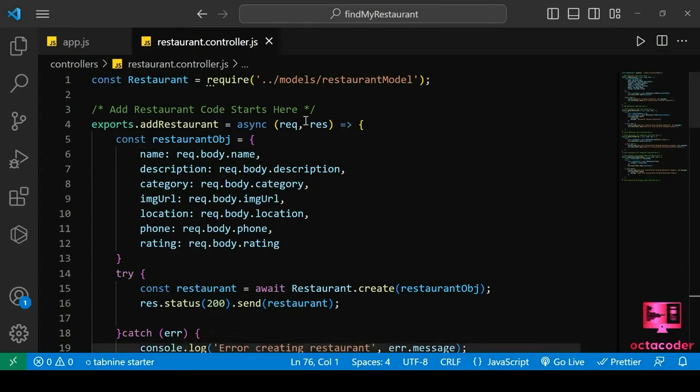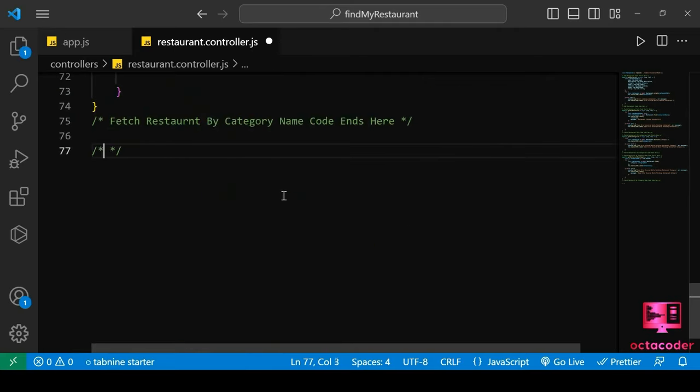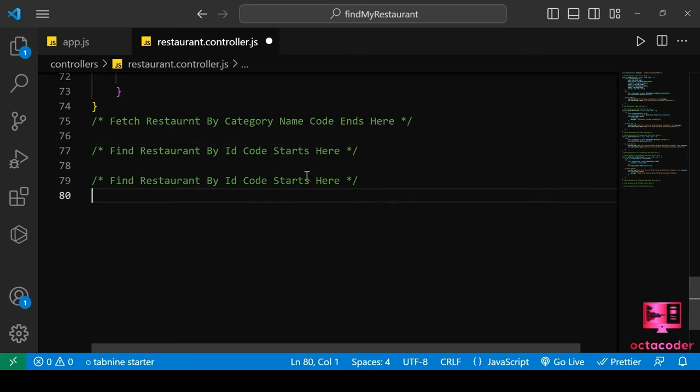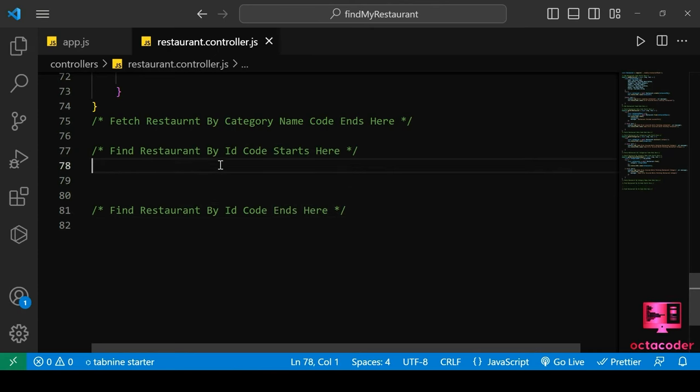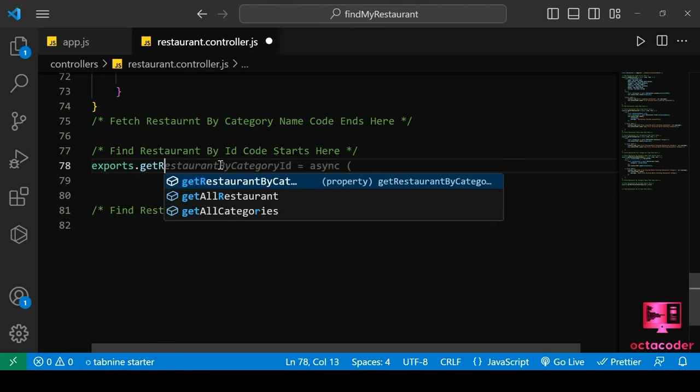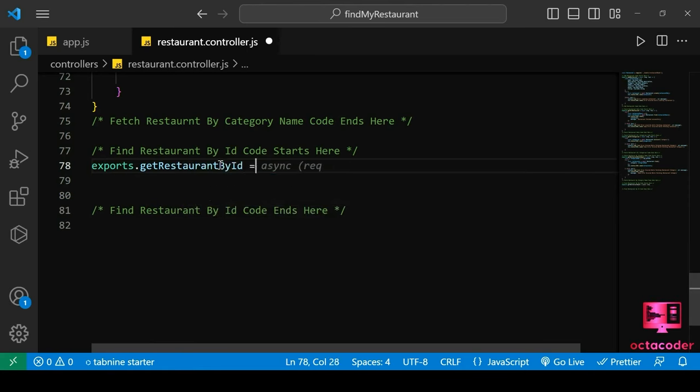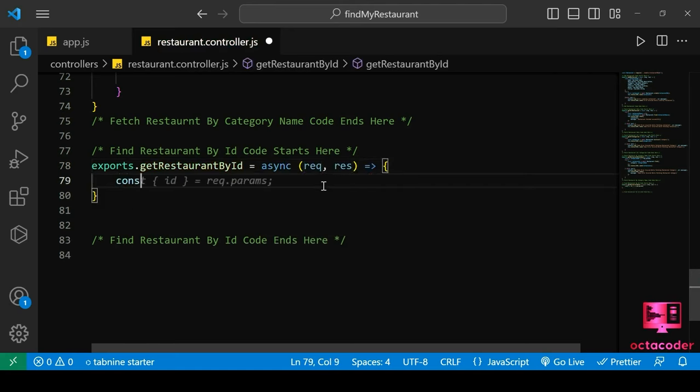So in our restaurant controller file here, let's start with comments. Add a comment, find restaurant by ID, code starts here, and also an end comment, just copy paste and change the end here. Alright, so let's create an asynchronous function which is exportable. So exports.getRestaurantByID. You can name it shorter also if you want, and this will require request and response parameters. Then const, curly braces, and inside an ID variable equal to request.params. The request object represents the incoming request. The params property of the request object holds the parameters extracted from the route.